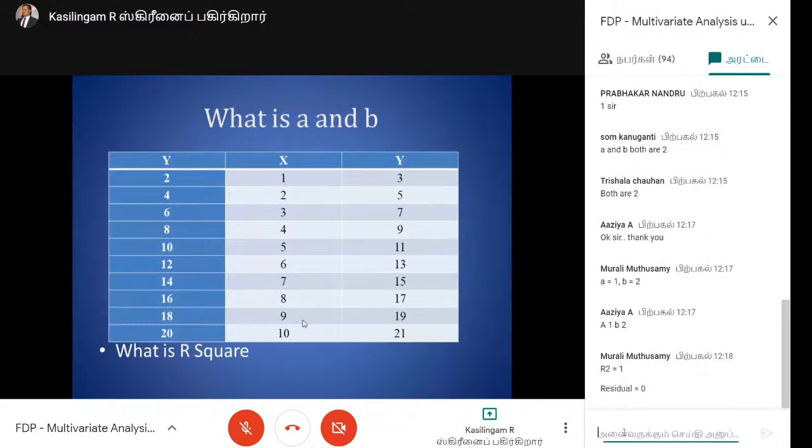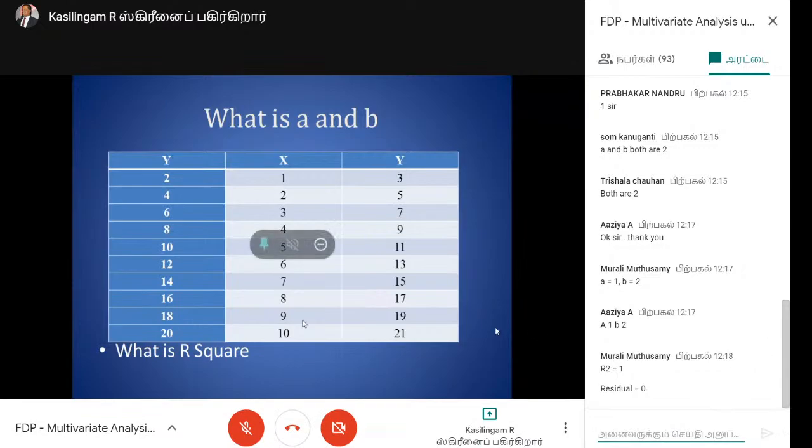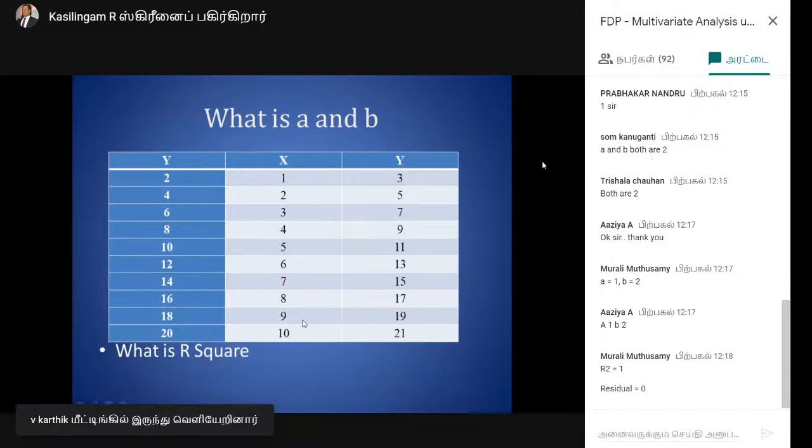Now, predicted Y hat. Predicted with the equation where A is equal to 0, B is equal to 2 for first situation. Predicted value also 2, 4, 6. Actual value also 2, 4, 6. Y minus Y hat is 0. Which means residual value is 0. Which means I am predicting 100%. Which means my R square is 1.